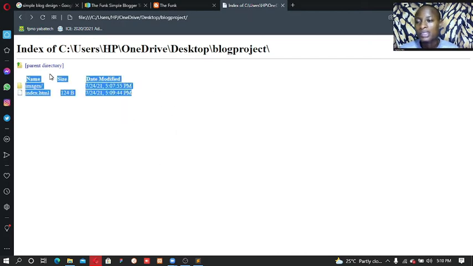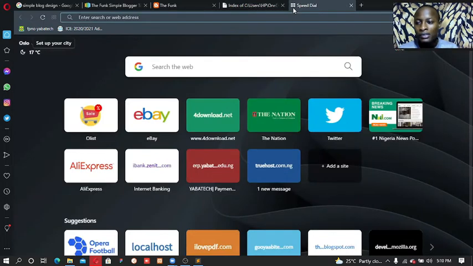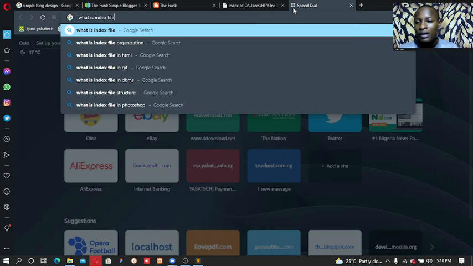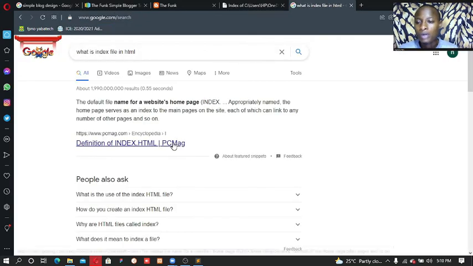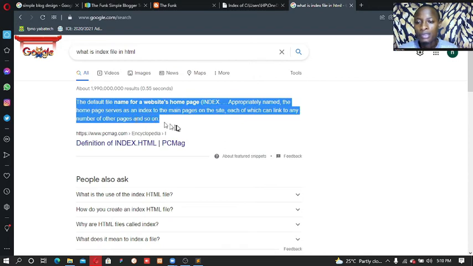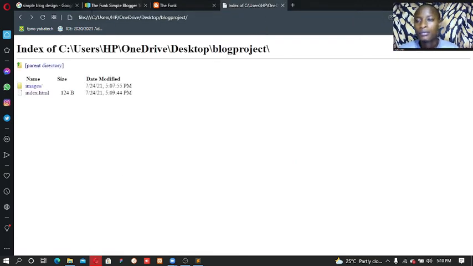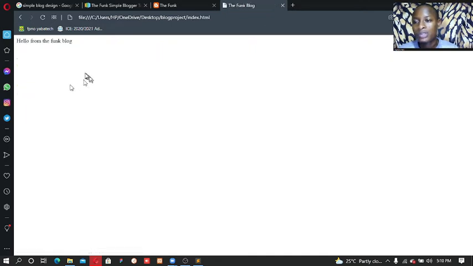we might not really see the usefulness of this index file here, but you can just go to Google and search something like what is index file in HTML. I'm not going to do this with you, but you can quickly glance through. It's the same thing I've said before: the default file name. You can open this link to check more. I'm just trying to save time here. So we're going to name that index.html.